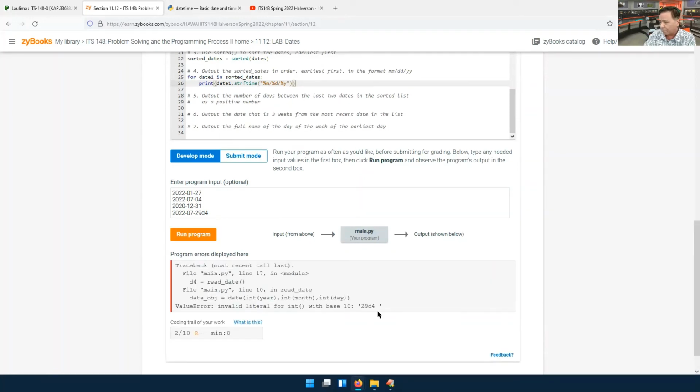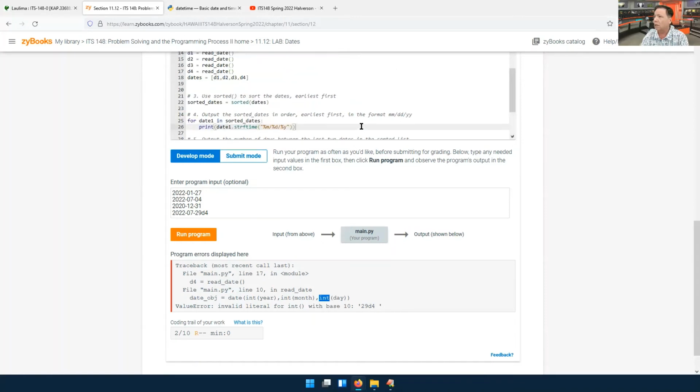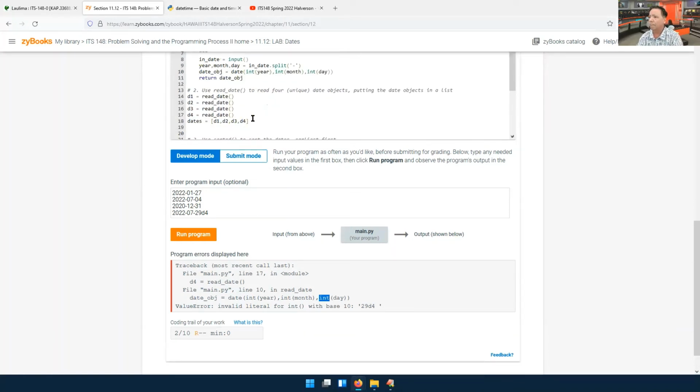And I got a value error because when I was defining this date object, it's apparently not an integer. I wonder what's wrong with this.